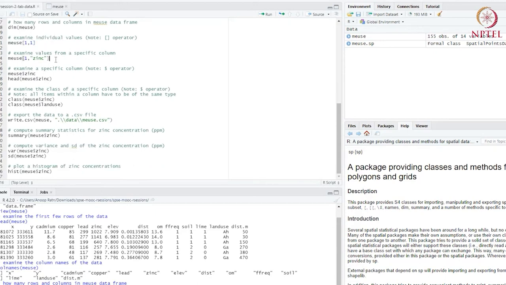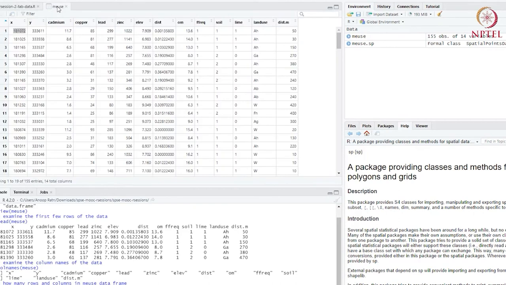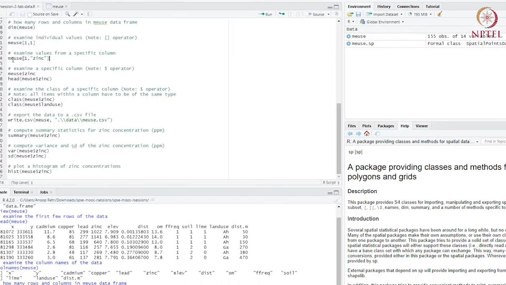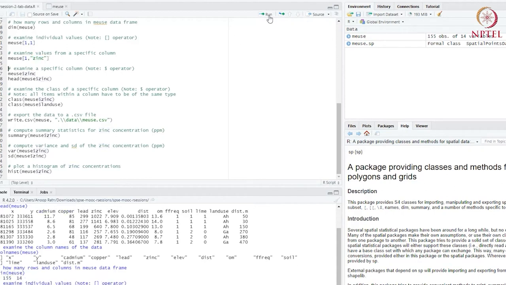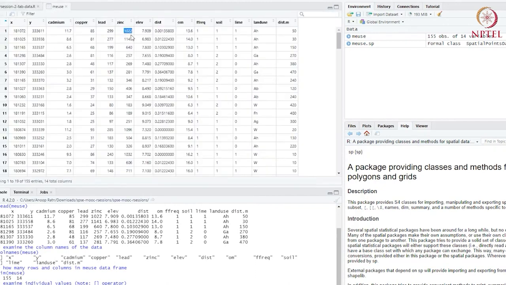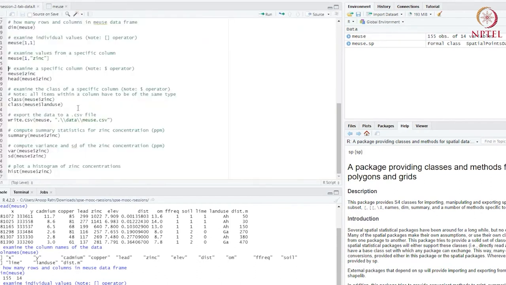You can also examine values from a specific column. So suppose I'm an analyst that only cares about zinc concentrations. I don't want any of this other stuff. So I just want to look at this column. What I can do is write the name of the variable, and this is saying that I want the first row, and I only want the first row from the zinc column and not anything else. If I run this, it tells me that the value is 1022. Again, if you look at the first value inside the zinc column, it's 1022. So these are all just fun ways to look at the data.